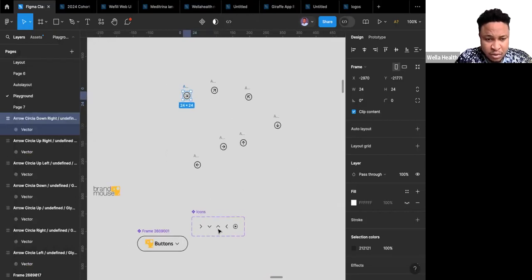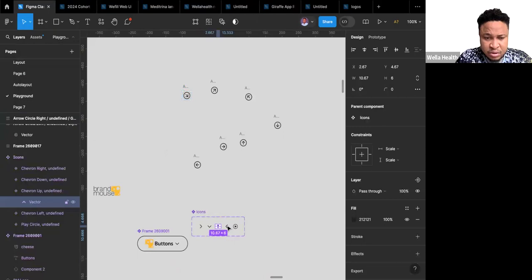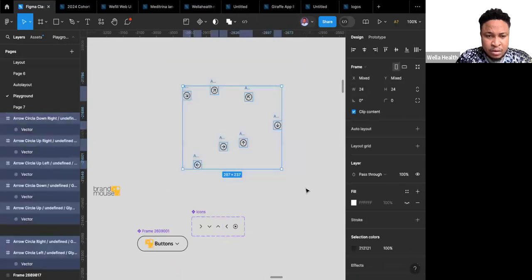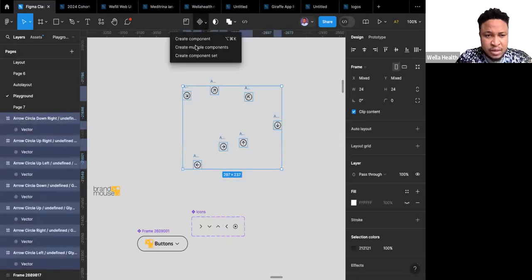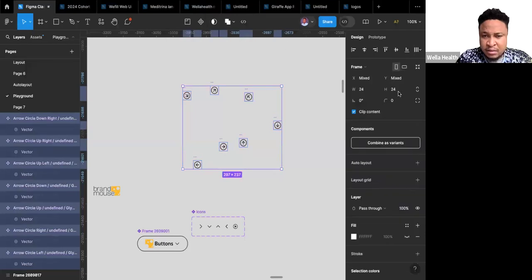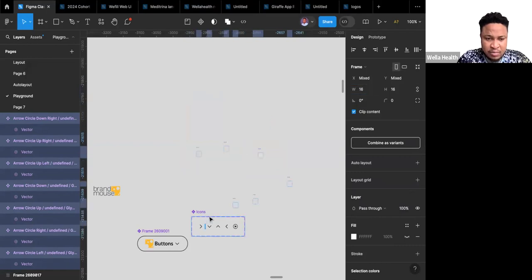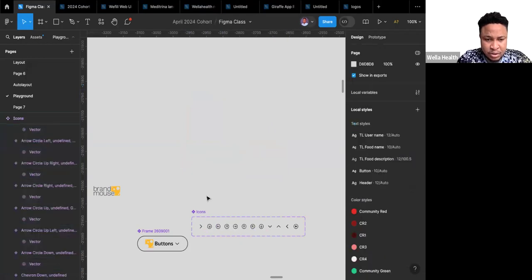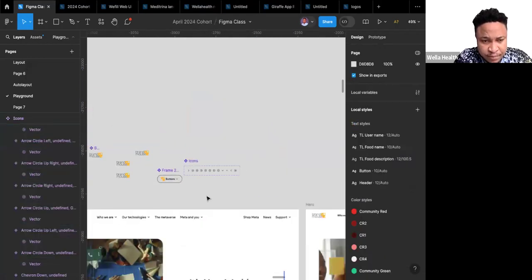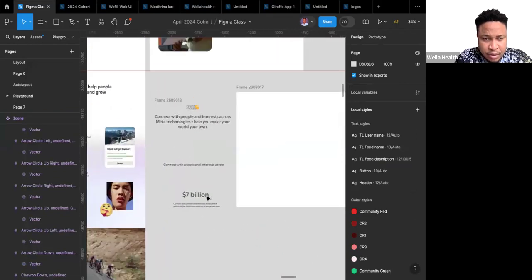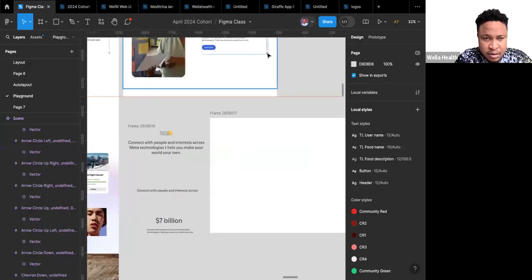And all of them, I think we need to change the size because this one is size 16. These ones are like 24. So first of all, let's make them multiple components, create multiple components. Secondly, let's change the size to 16 by 16. Then let's move them all into our icon library. Boom. So here we have new icons now. New icons mean that we can pick icons from here.